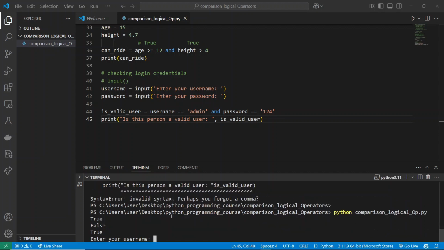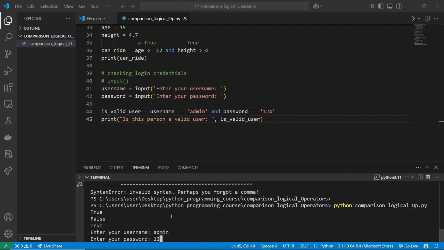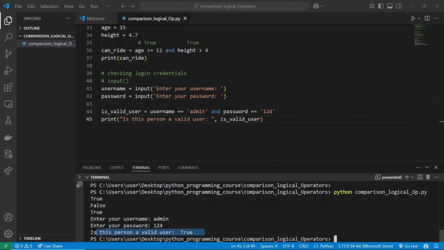Now, for instance, you can say we can have the same values, and then admin, and then that will be 1, 2, 3, 4. That's a valid person. Then it's gonna tell you true. Yeah, that's how valid user works, as long as the values correspond, right?